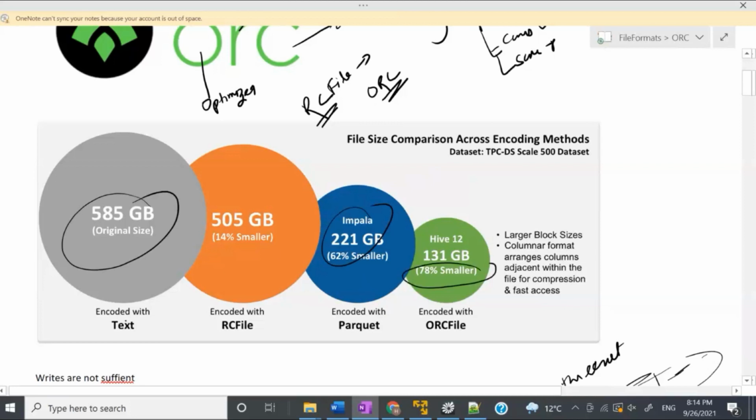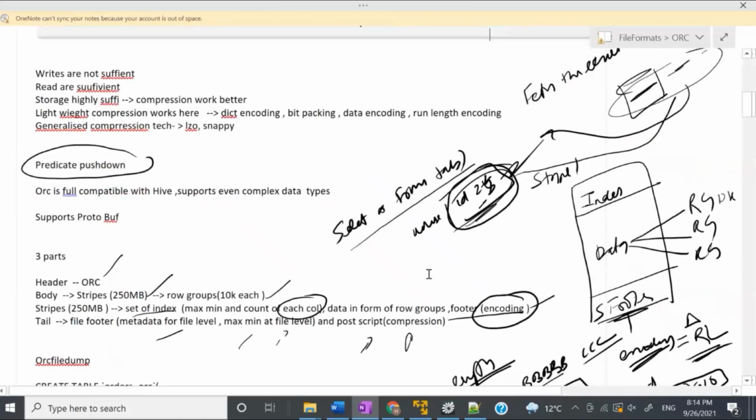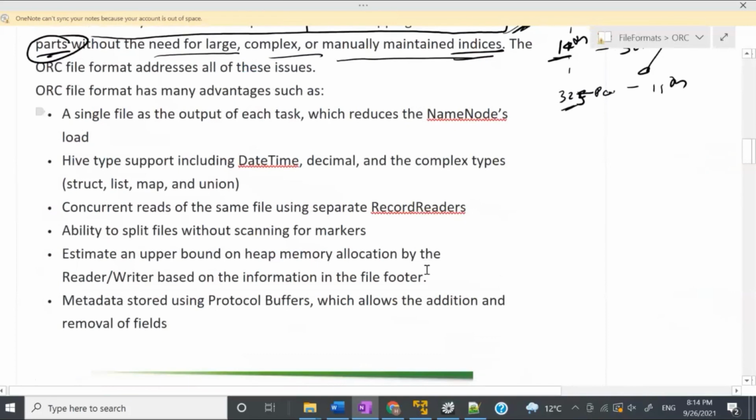The larger block sizes, columnar format arranges columns adjacent within the file for compression and faster access. And this is the benefit of ORC, that the columnar format arranges columns adjacent within the file for compression and fast access, right? So this is everything you need to know about ORC. Let me see if I missed something.